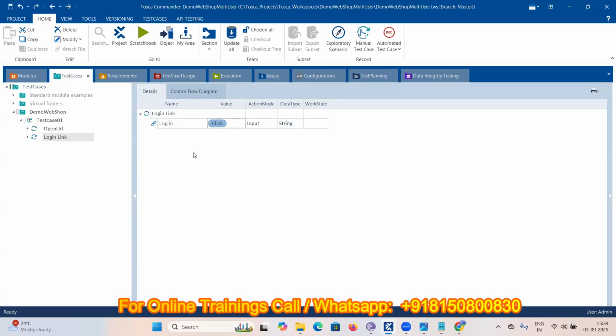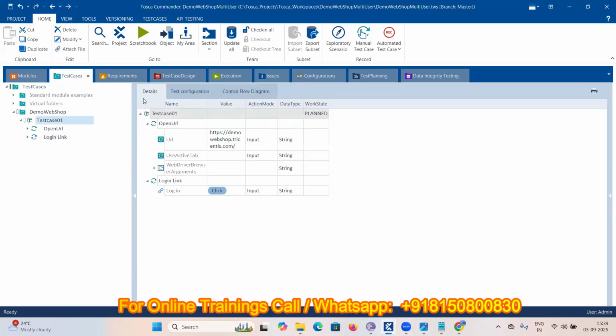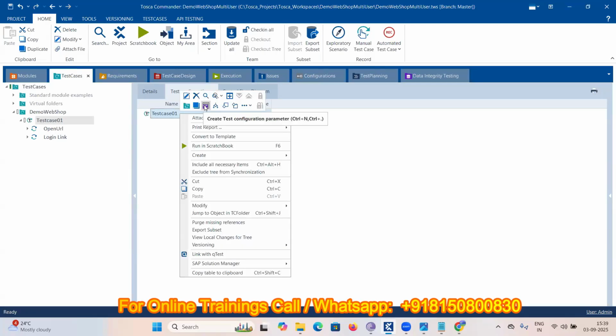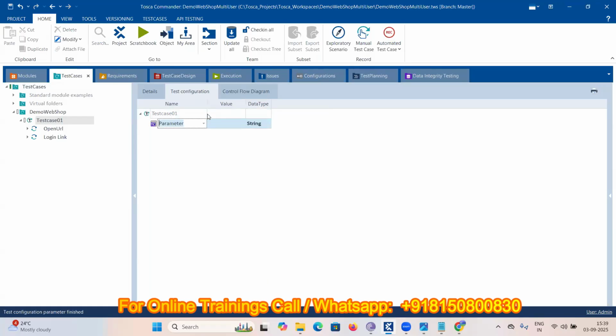we have to go to the test case, select test configuration, and right click. Select the purple icon, which is TC, test configuration parameter. In the upcoming classes, I will teach you what TCP is and all. So for the time being, select the browser and select Chrome.